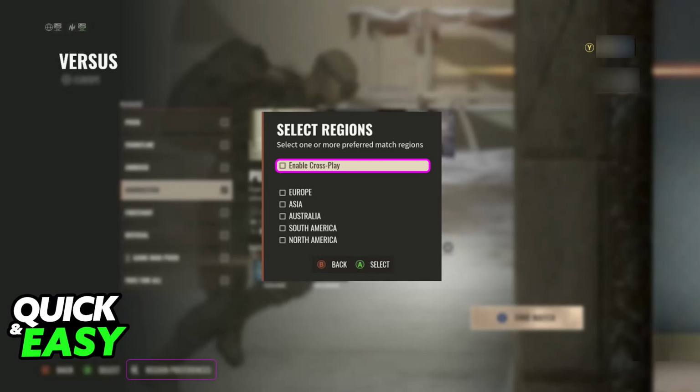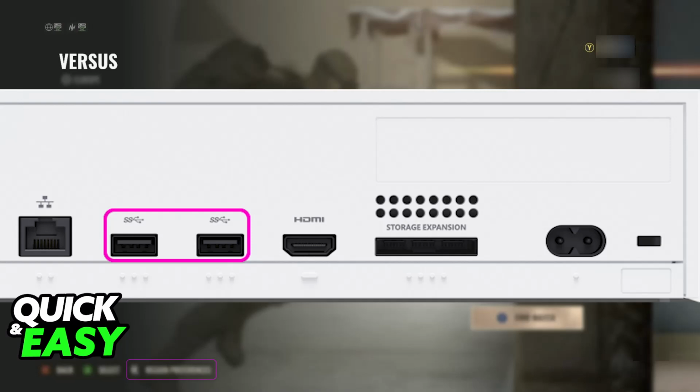Like I mentioned, you will only be allowed to use keyboard and mouse if you enable this, because by enabling crossplay, you will now be matched up against other PC players, so it equals the playing field. So when you enable crossplay, you will be good to go. Connect the keyboard and mouse to any of the available USB ports on your Xbox console and you are ready to play.